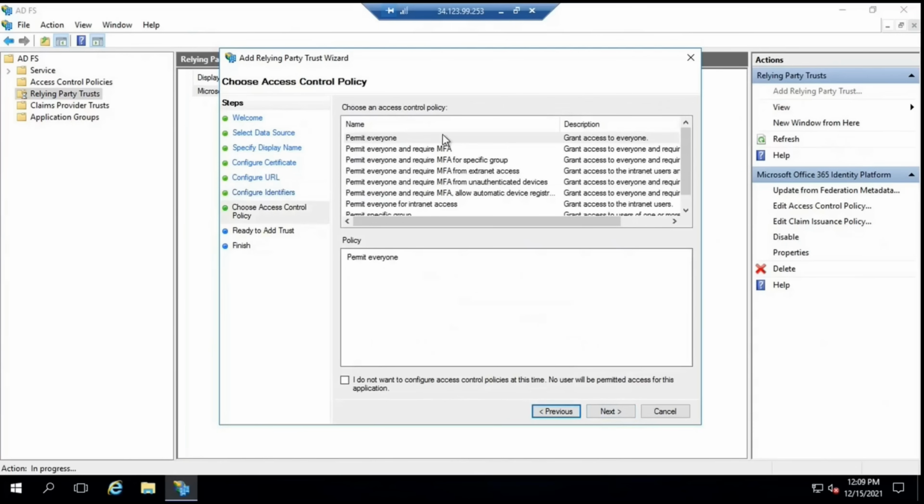On this screen, it will give you an option that when users try to access this particular application, do you want them to be prompted for MFA? If you select permit everyone, then the users will not get an MFA prompt. If you select permit everyone and require MFA, in that case, when users try to access this application, they will be prompted for MFA.